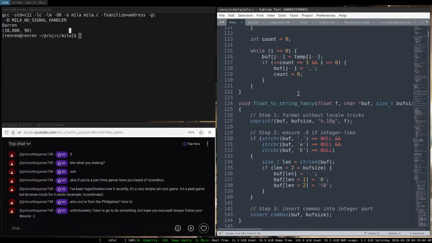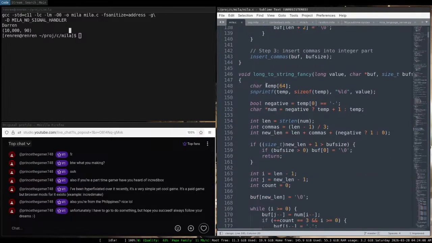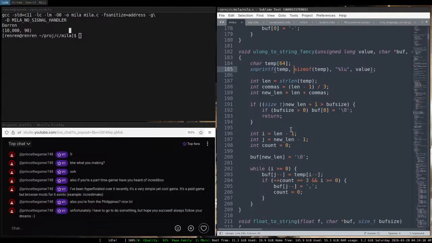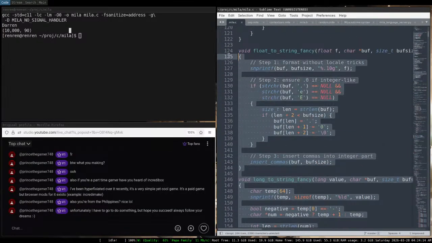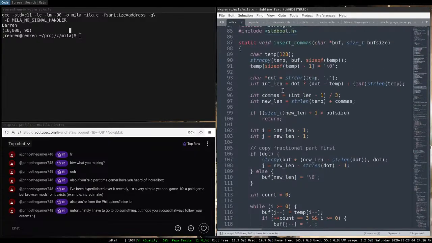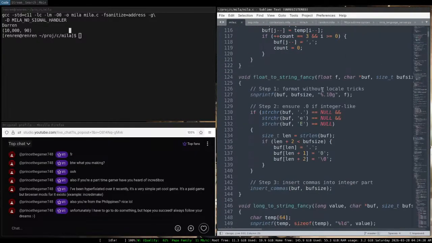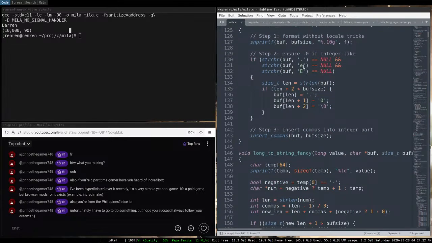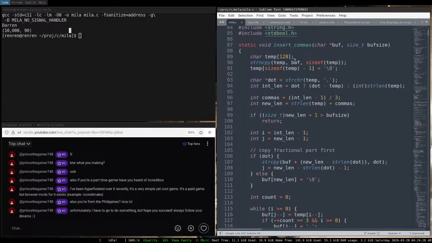So let's see now. So we have float to string fancy and long to string fancy and new long to string fancy. So now we're just gonna copy all of this. Yeah, yep. And then do they all use insert commas? Oh, I see.